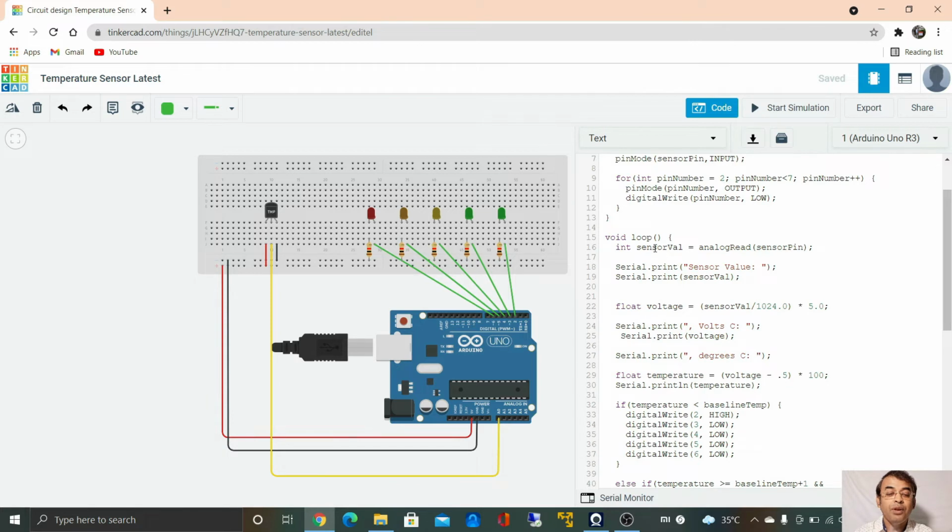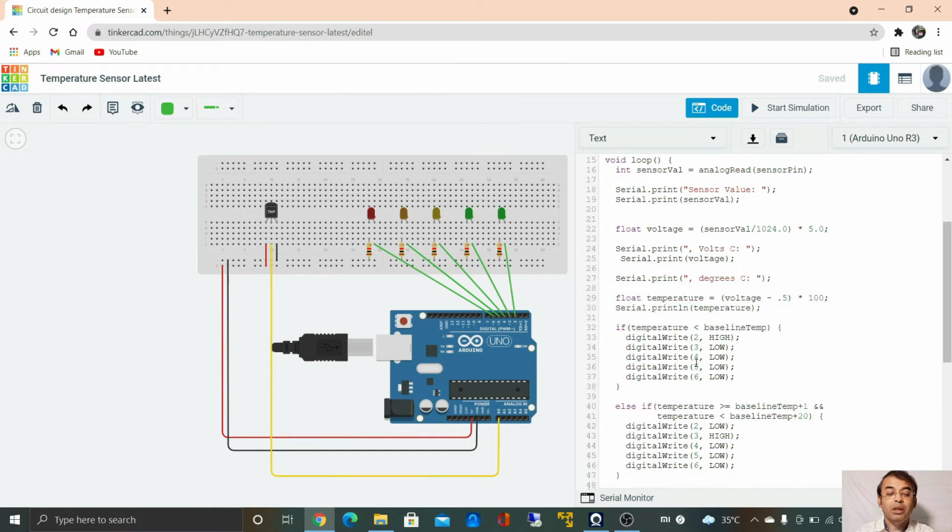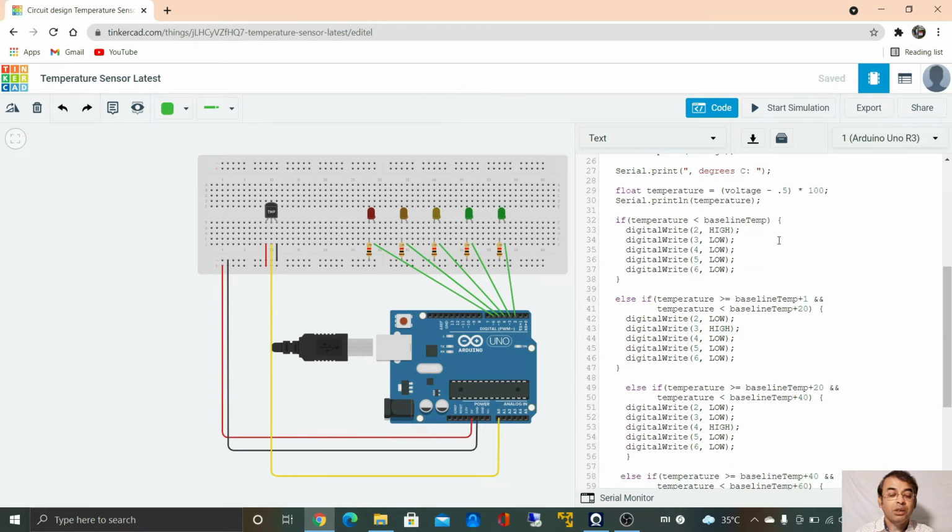Next we have the loop function, where we've used one analog read function which is reading the value from the sensor, and you can print the value also, guys. You can see I have used one serial.print function to print the value. Then I have converted into the voltage. Also I have printed the value of voltage. Then I have converted voltage to the temperature, and then I have used different conditions for glowing the LED.